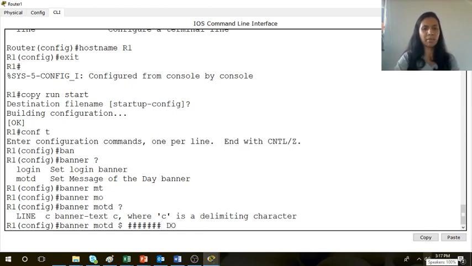I'll use a warning message, do not enter the device. You need to give only some short warning messages here. Do not provide long warning messages because that is going to be stored in your NVRAM and it is going to take space. It will take some amount of memory from your NVRAM for storing this message. So do not use very long messages if not required.